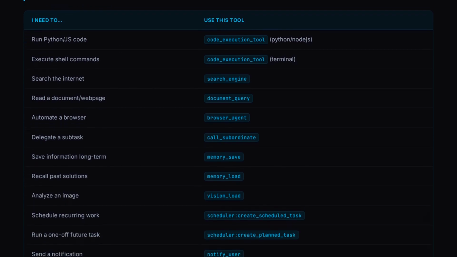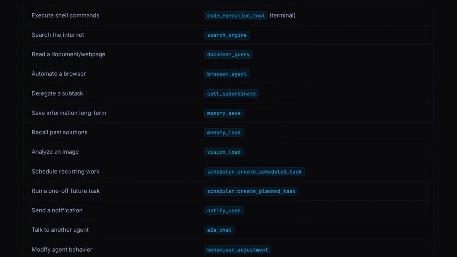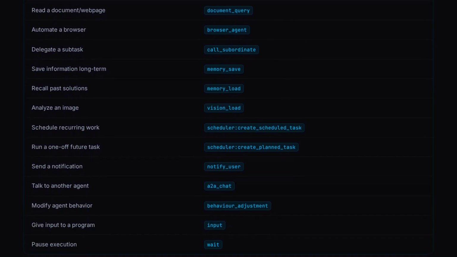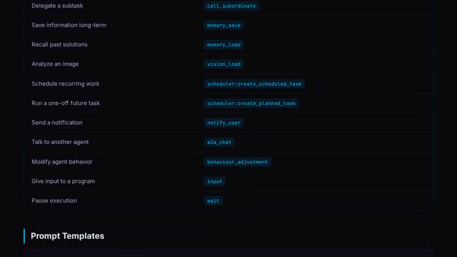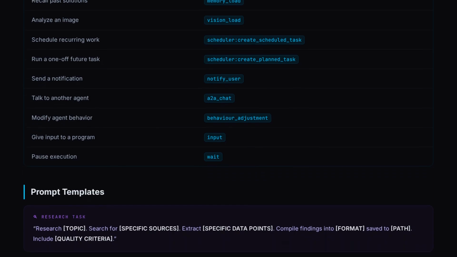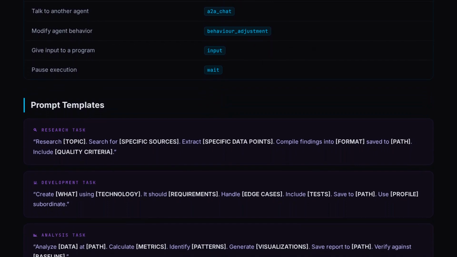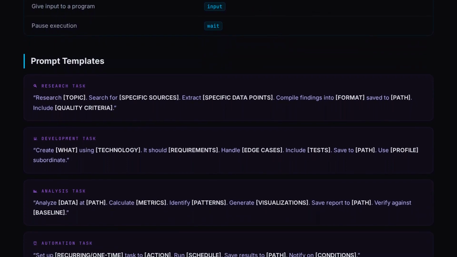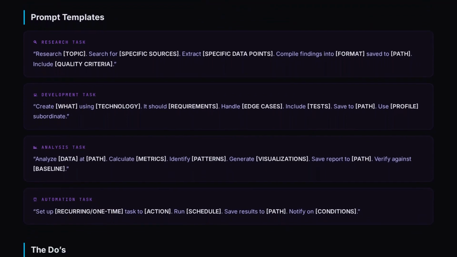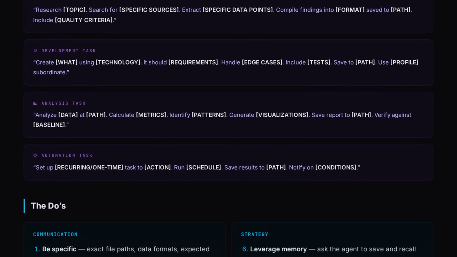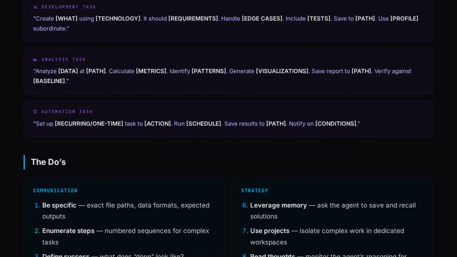3 things. First, invest time in setting up projects for your different use cases. The isolation and custom configuration pay enormous dividends. Second, build your memory library actively. Every time Agent Zero solves something, memorize it. Over weeks, you'll have an agent that knows your preferences, your codebase, and your workflows intimately.